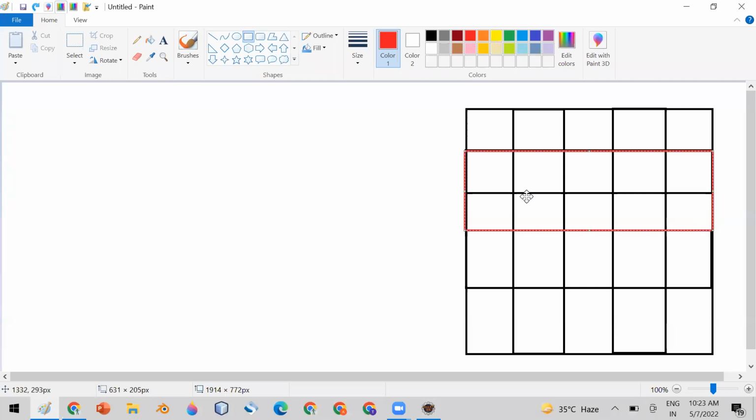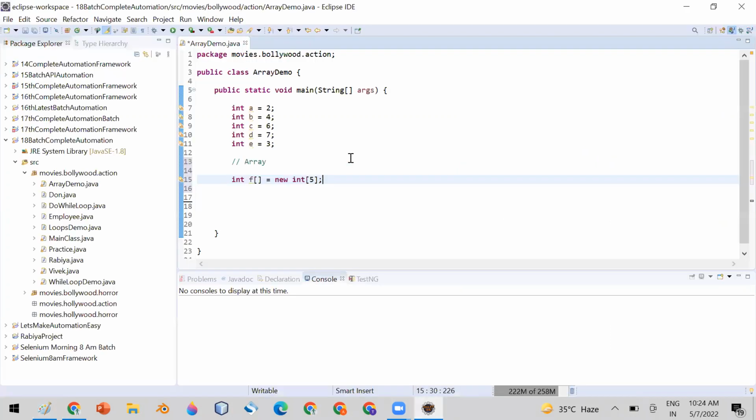Every block, you can say, is divided internally into 5. How much memory did it take? 10 blocks, 10 bytes. Yes or no? Yes. So in the array, this is the first thing: whenever you declare an array, first of all, it occupies memory according to the declaration of how many numeric values you want to store. If you want to store 5 numeric values, it will occupy space for 5 numeric values. And this whole block is referred by a single reference variable f.